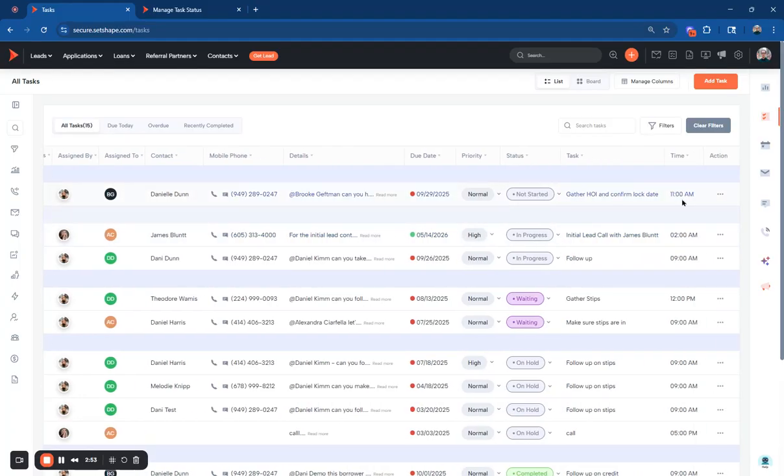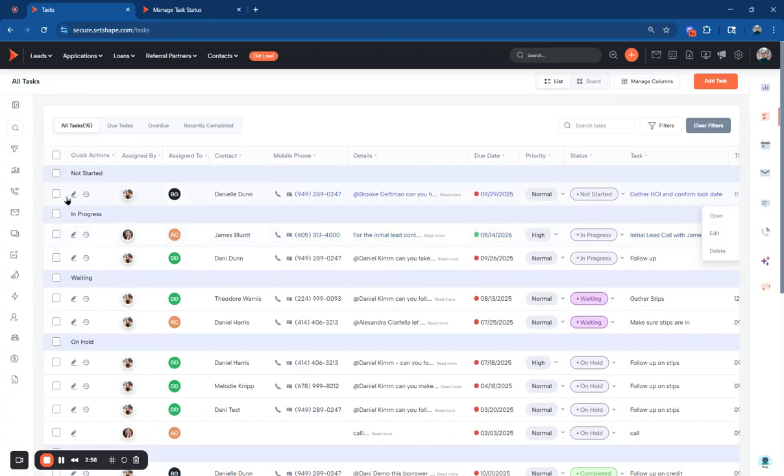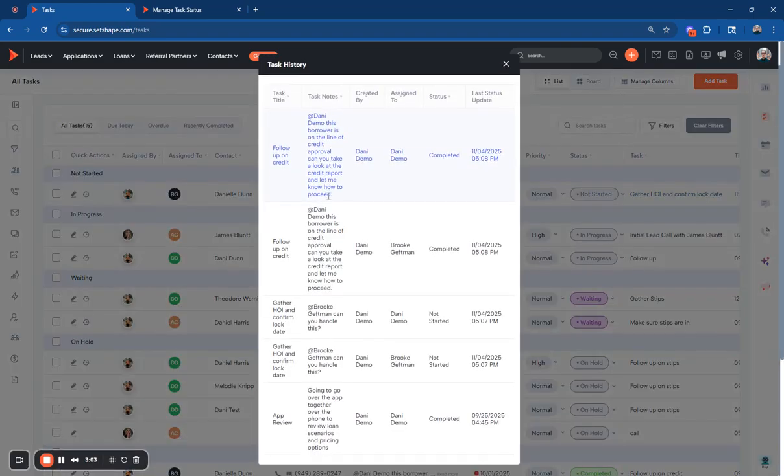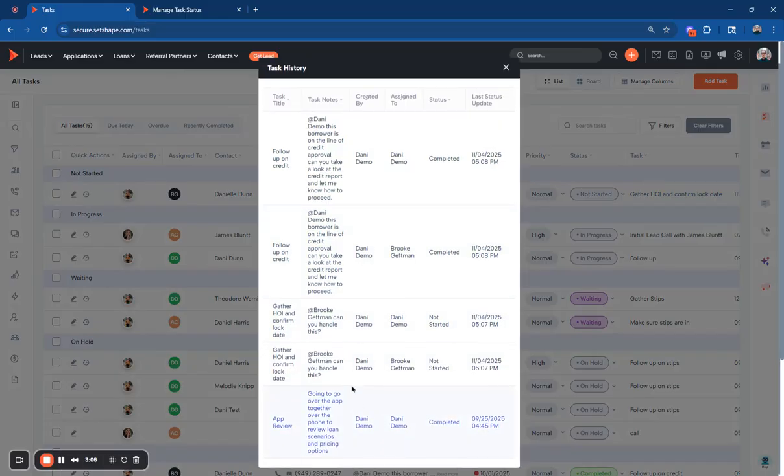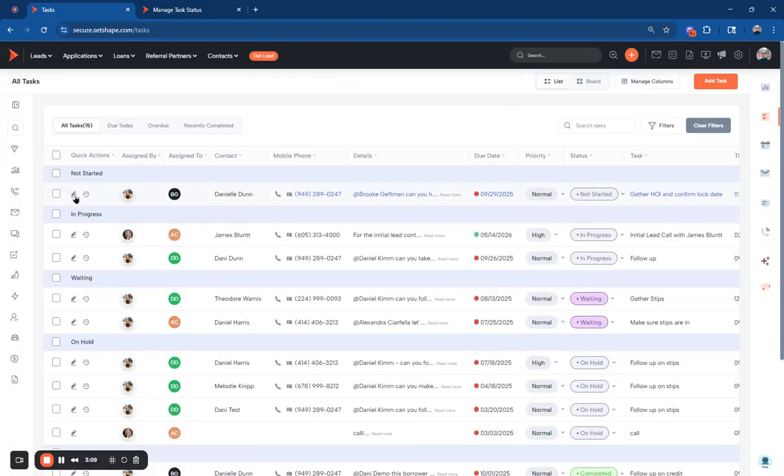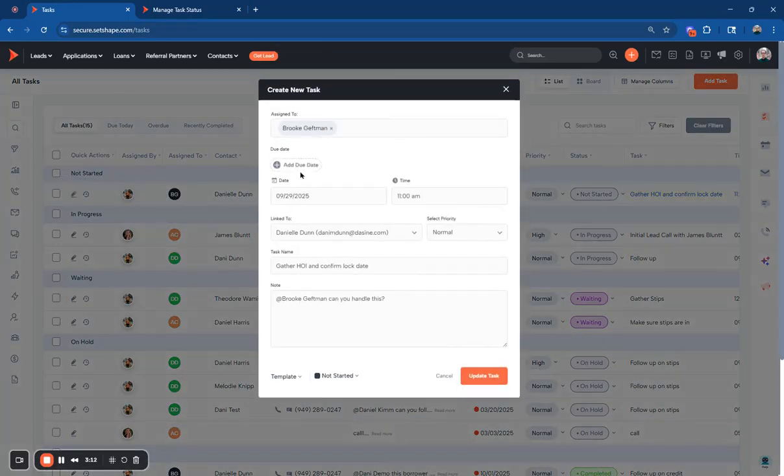Now, when it comes to tasks in the system, from here you can open, edit, or delete the tasks as needed. Or over here on the left, you can see a task history, which will just show like what's going on with the task, who created it, what's happening with it, things like that. Or you can edit it to change some of the information. So if you want to change that due date and time, change who it's assigned to, link it to a particular person or record, change that name or change who it needs to go to. Very, very doable. And of course, you can change the status from here and use a template.